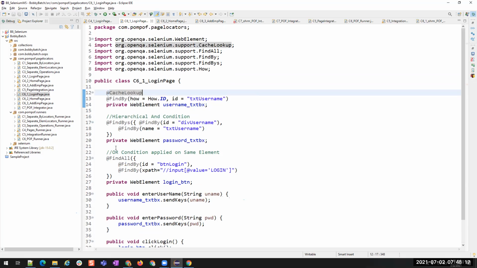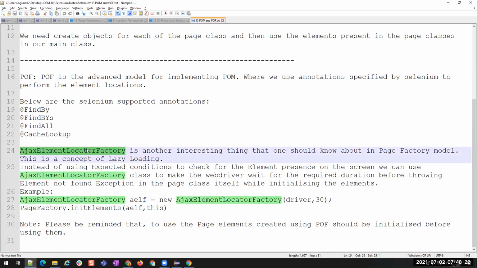All right. Now let us see about the AjaxElementLocatorFactory. This is another class given by the page factory model, which is something interesting. In Selenium, we have some synchronization techniques. If you remember, we have WebDriverWait or FluentWait, right? In a similar way, for the page factory model, if you want to apply some implicit wait at the driver level, then we use this AjaxElementLocatorFactory. This is also otherwise called the concept of lazy loading.